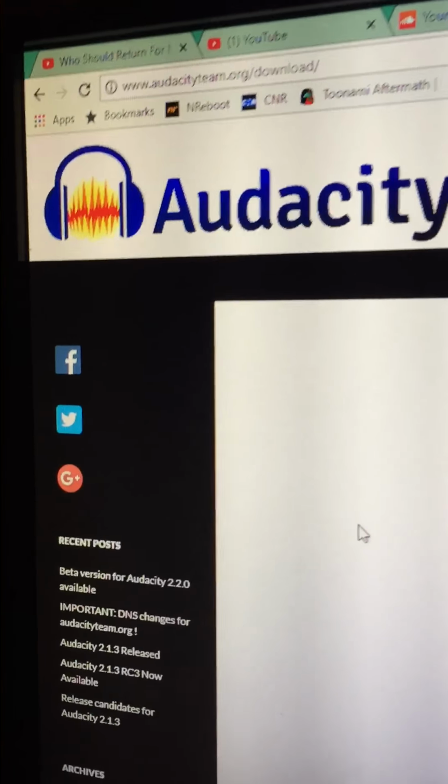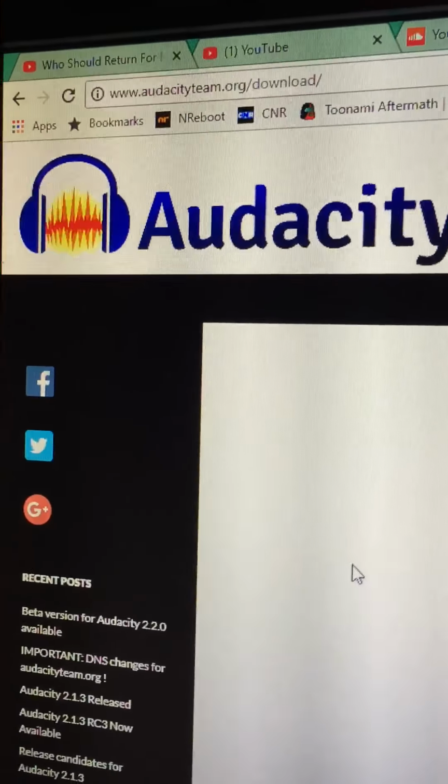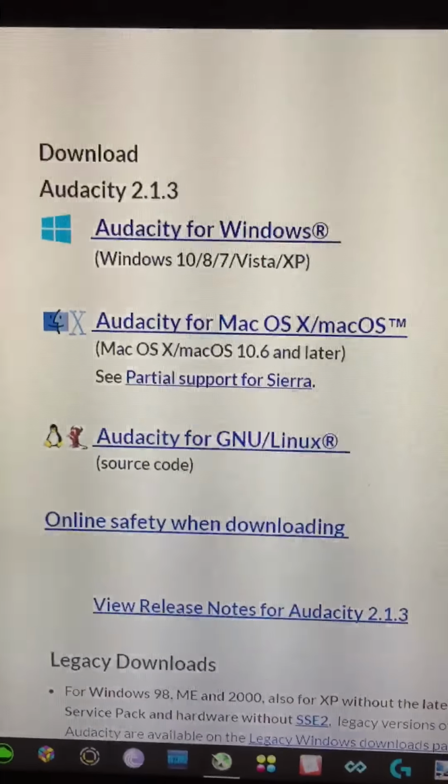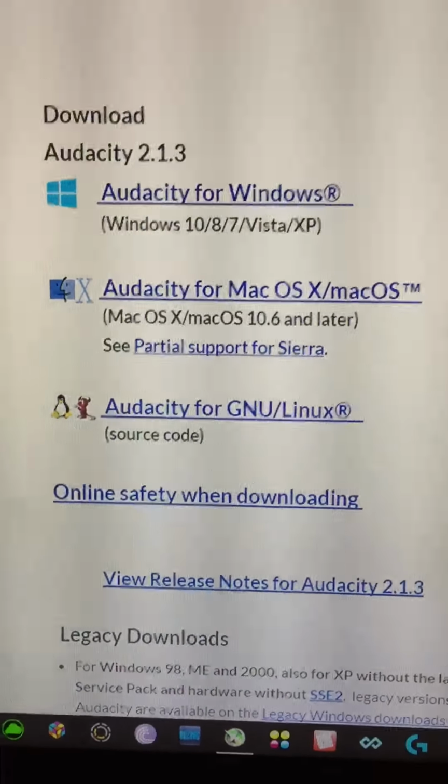To get it, you can go to this website, which is audacityteam.com/download, and you'll be able to pick from one of these download links to put Audacity on your computer.